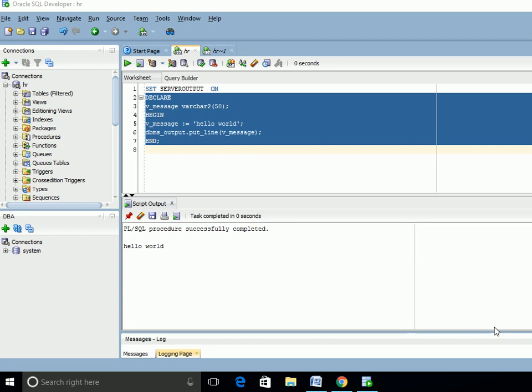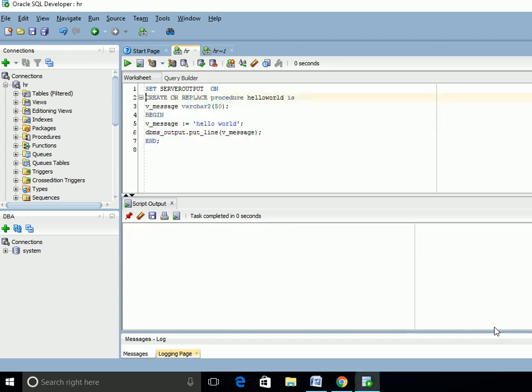Now we can turn it into a named block. We turn this code into a procedure just by changing its declarative part. Type create or replace procedure hello_world, that is the procedure name. Now after this, type the keyword is, and now you can declare your variables. The rest of the code will remain the same.